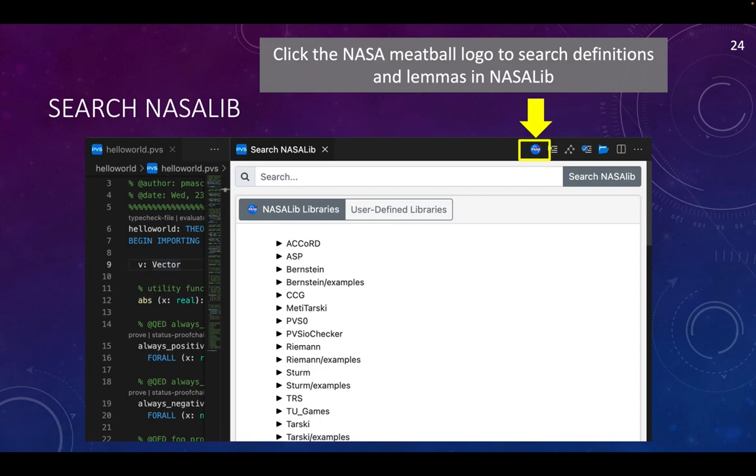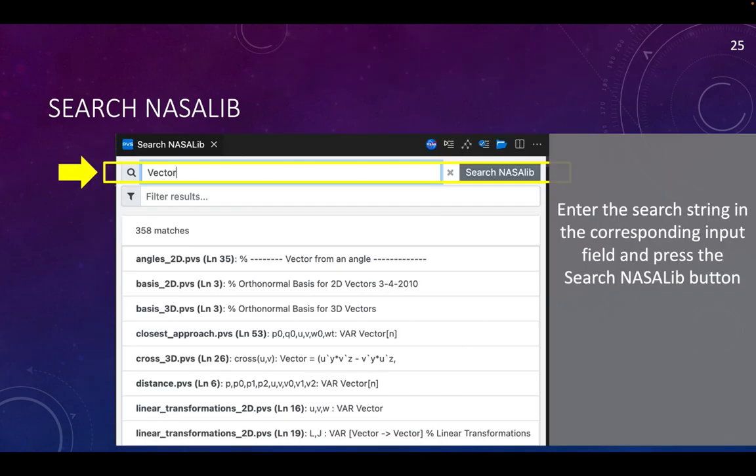Nasalib is an extensive library with thousands of definitions and proof lemmas that you can conveniently reuse in your theories. To assist you in finding definitions and lemmas in Nasalib, VSCode-PVS provides a search function. To open the search panel, click the NASA meatball icon in the editor toolbar. To search a string, enter the string in the corresponding input fields of the search panel and click Search Nasalib. The search engine will search the entered name in the entire Nasalib, including in both PVS code and comments.